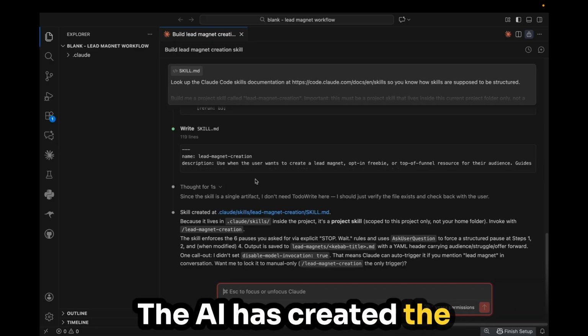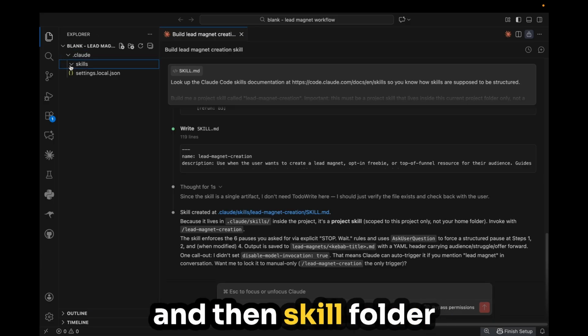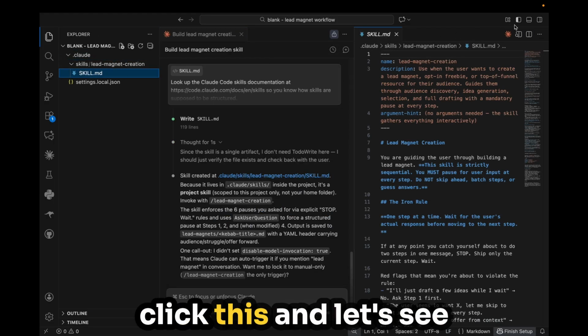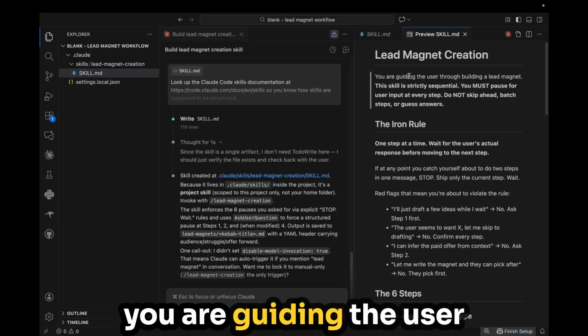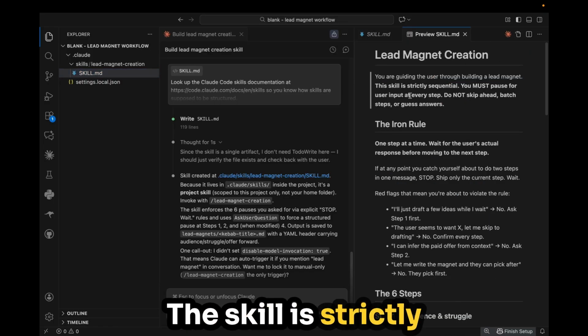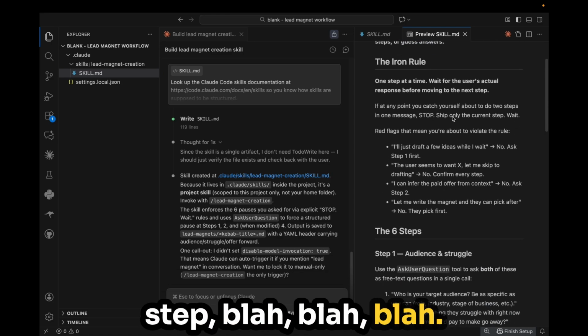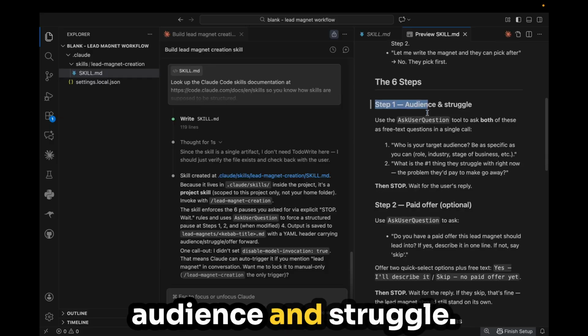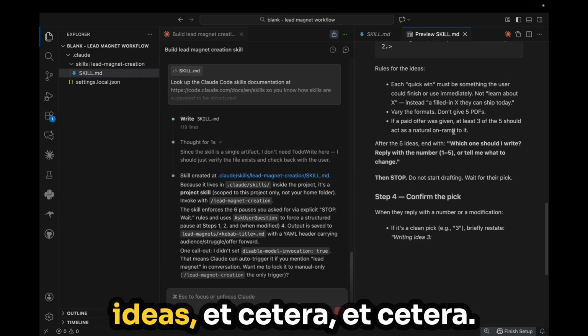The AI has created the skill. As you can see, it also created a folder here, .claude folder, and then skill folder, and then skill.md. If we click this, let's see what the file looks like. Lead magnet creation, you are guiding the user building a lead magnet. The skill is strictly sequential. You must pause for user input at every step, and so on. The 6 steps, step 1, audience and struggle. Step 2, paid offer, optional. Step 3, generate 5 ideas, etc., etc.